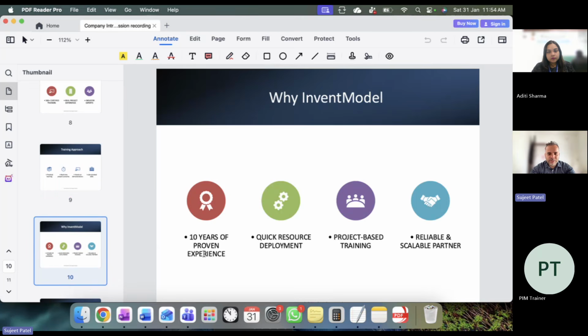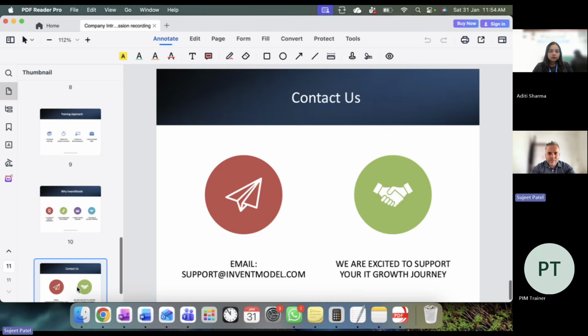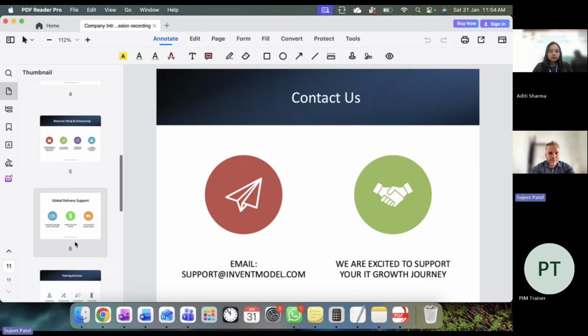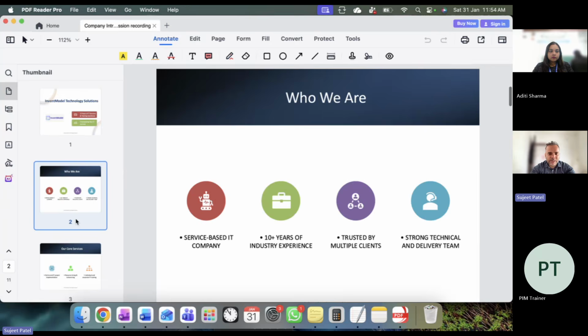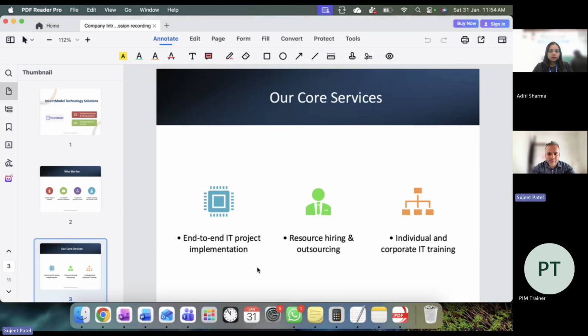Why Invent Model? We bring 10 years of proven IT experience, a quick-response deployment team, project-based training, and we are a reliable and scalable training partner. We can collaborate with you. So this is all about us at a high level. Basically, we are in three domains: projects, IT resource hiring and deployment, and training, both corporate and individual.